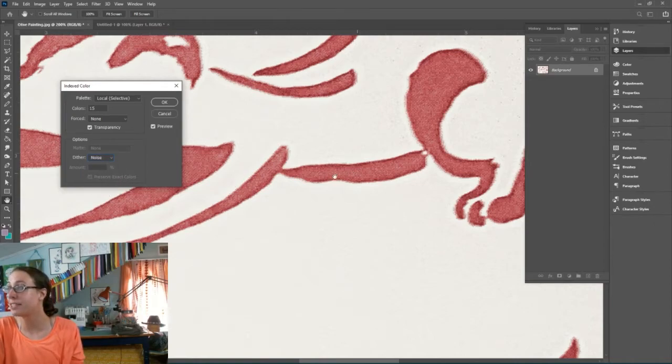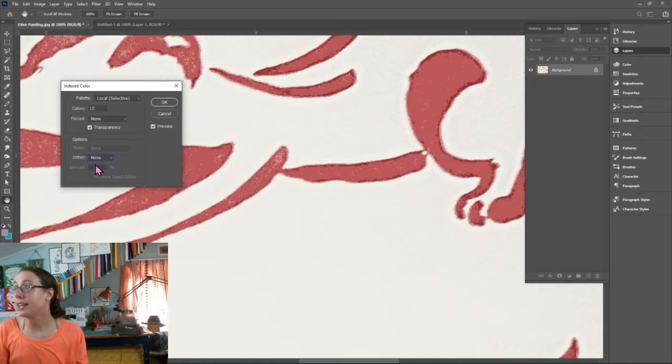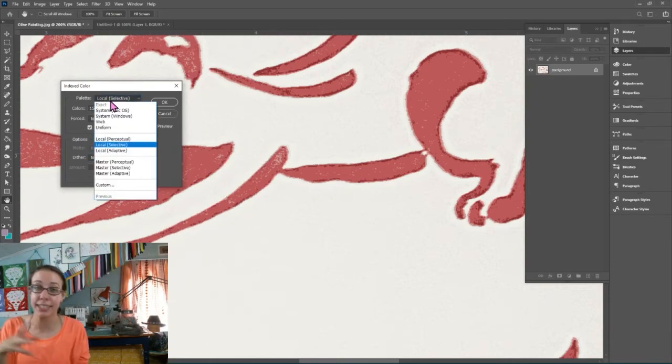And you can also have the dithering be noise, and then you can have it be none as well, which is going to really limit what Photoshop is trying to do. And since I want these to just be the background color and the foreground color, I am actually going to leave it on none, but you are welcome to play with dithering, even though technically dithering can sometimes be hard for screen printing to reproduce.